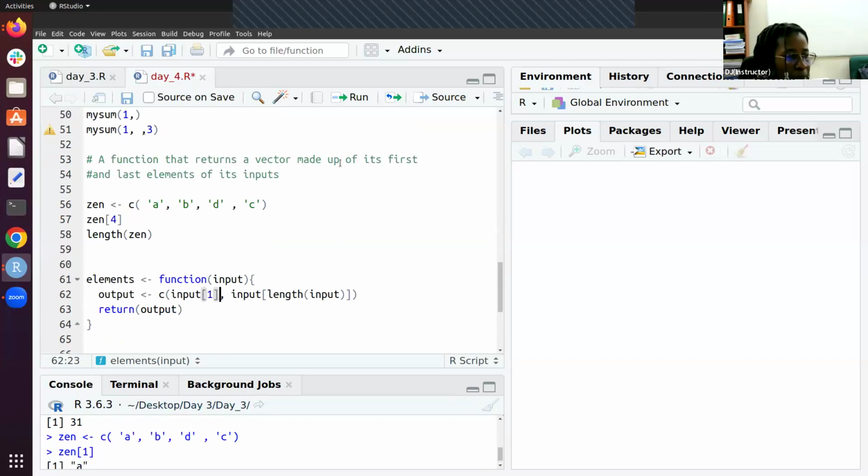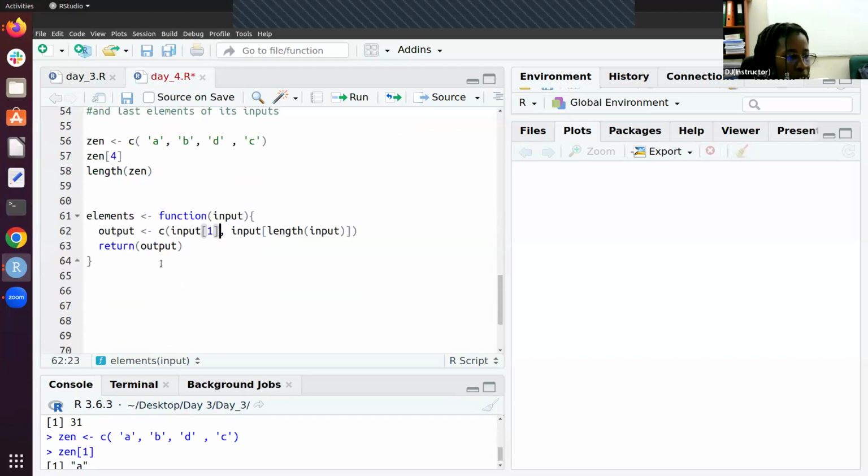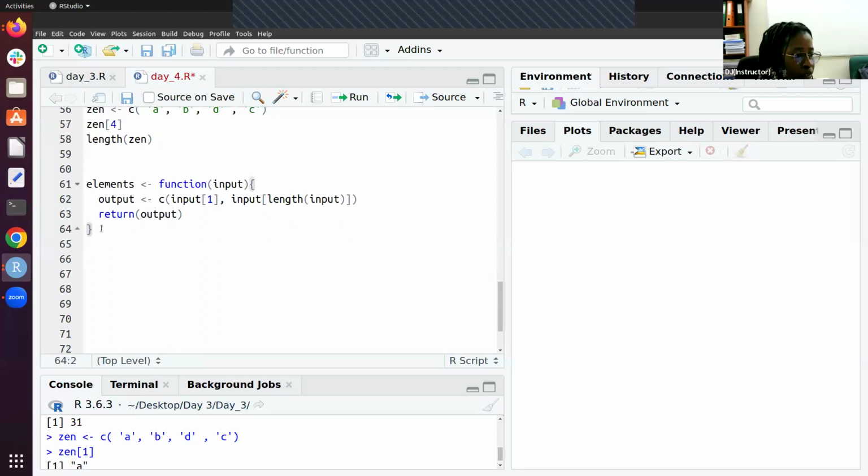I needed to return a vector made up of its first and last elements. So this function takes in some input, we don't know what the input is, but it's gonna return the first input. For the output, it's gonna return the first input and the last element of its input, by using the length command as I've shown here. The length command, the last input is input number 4. So this is how we can actually use functions.